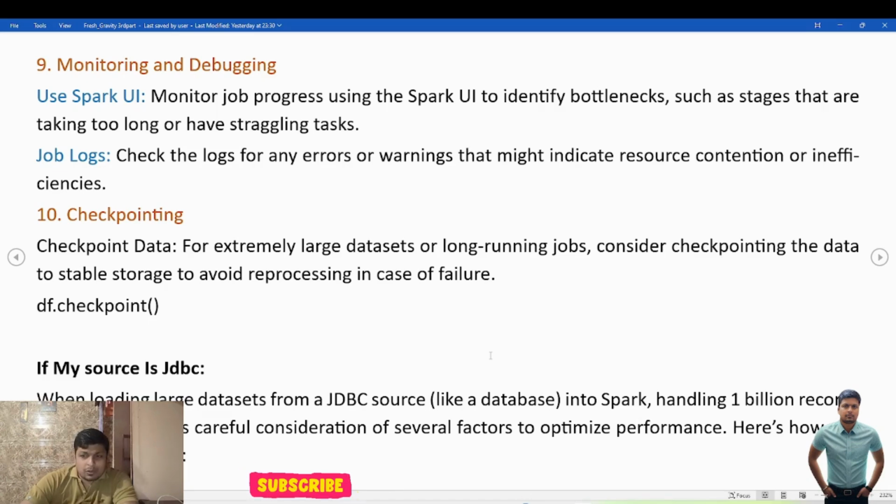Suppose you are dealing with a JDBC source, pulling data from a JDBC source. When loading a large data set from a JDBC source like a database, Oracle, MySQL, Postgres, MS SQL Server into Spark, handling 1 billion records efficiently requires careful consideration of several factors to optimize performance. Here is how you can approach this.